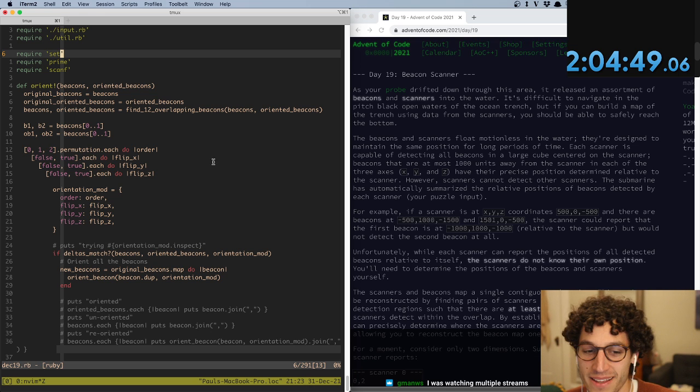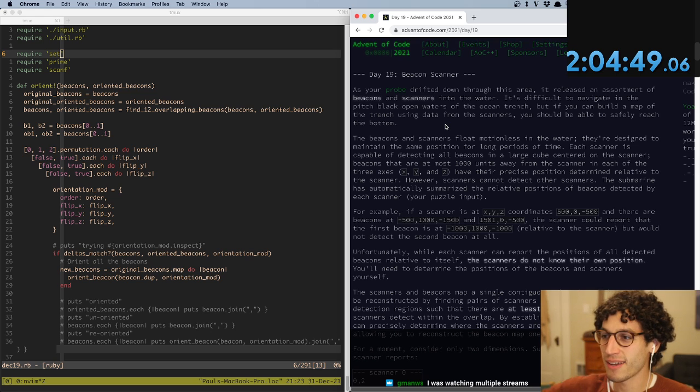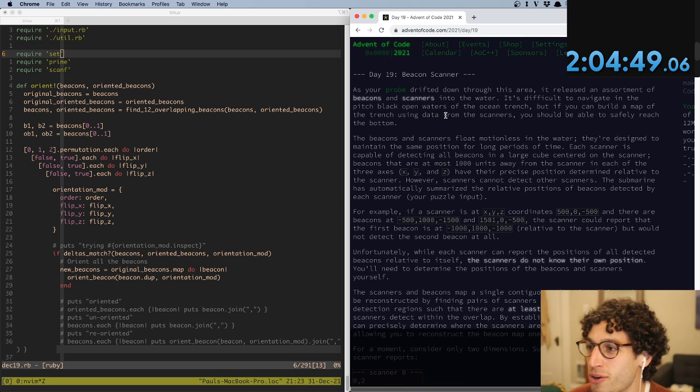Okay. Let's go over this problem and talk through my solution. All right, day 19, beacon scanner. As your probe drifted through this area, it released an assortment of beacons and scanners into the water. It's difficult to navigate in the pitch black open waters, but if you can build a map of the trench, you should be able to safely reach the bottom.